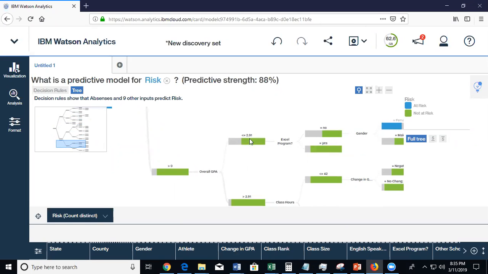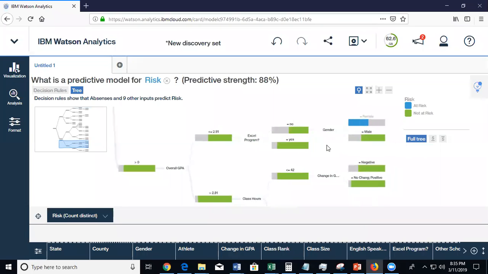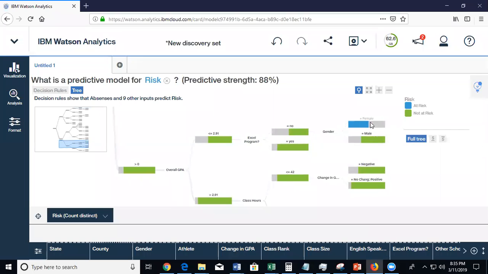Now I'm going to continue. If the GPA is below 2.91, I'm going to look at this, right? And I continue until I reach my leaf node. Well, in this case, you have two values, right? Sometimes you have more than one value. Here now it's only showing me the dominant. But if I have more than two, I want to see the split between the remaining values.